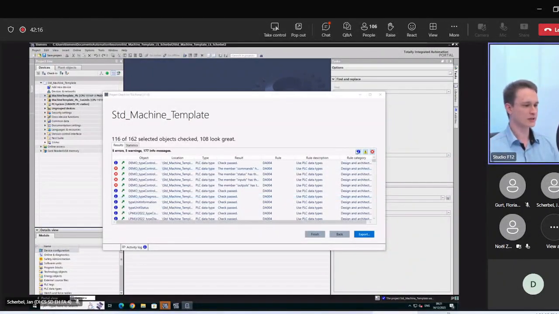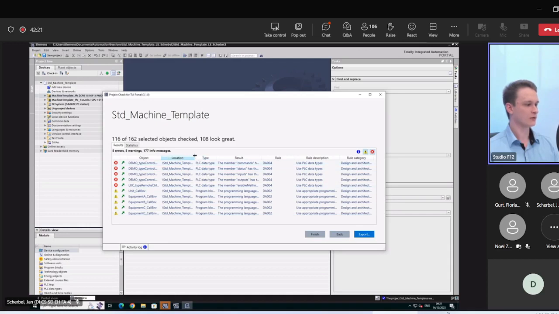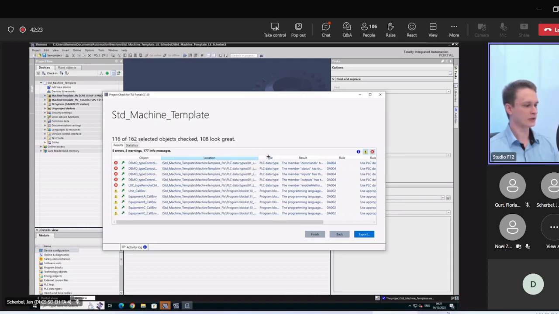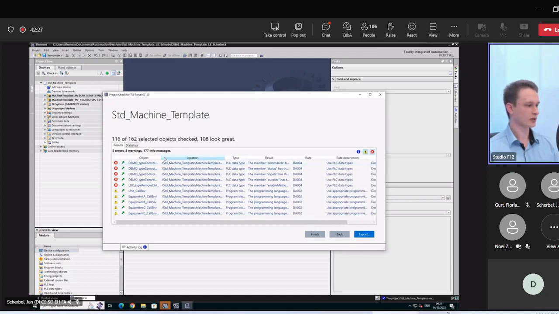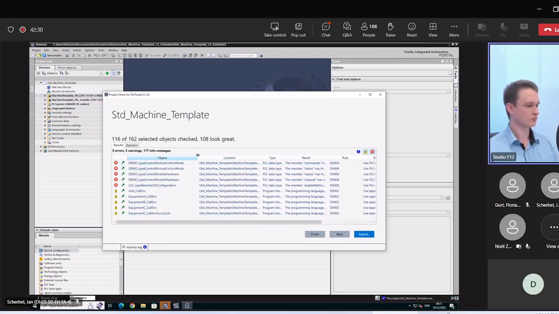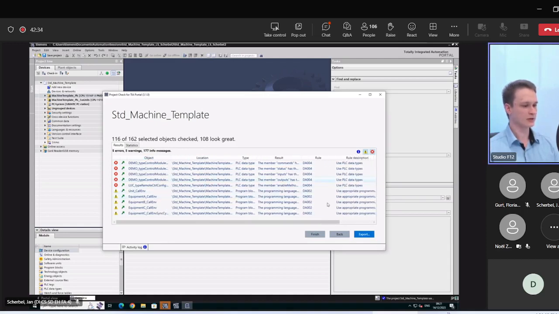Yeah, but you can filter it and see, okay, what are the warnings? What does it say? You can already see where it is located. Where do we find the parts? What is the object? So is it a function block? What is it called? And so on and so forth. So you can also export the result. And for example, when you're in the project, you check for the rules. You can export it and send it to the programmers and so on and so forth.